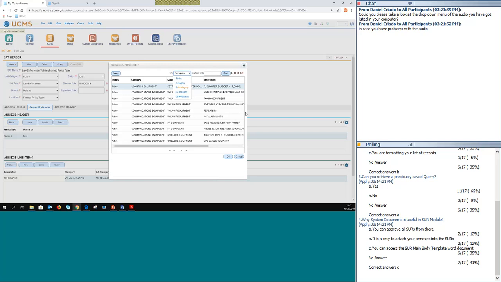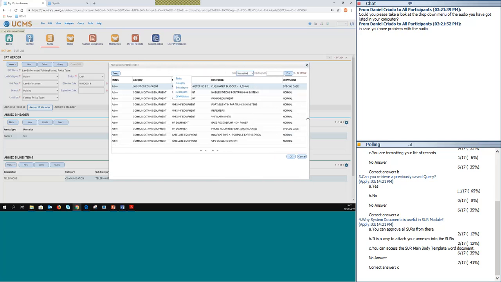Let me show you all the details. So that's the details for every single item. You see the different items, the status, the category, the subcategory, and the description. And you might not know the category and subcategory, but you might know better the description. So I would recommend you to use description as a find field to search, because it's broader.